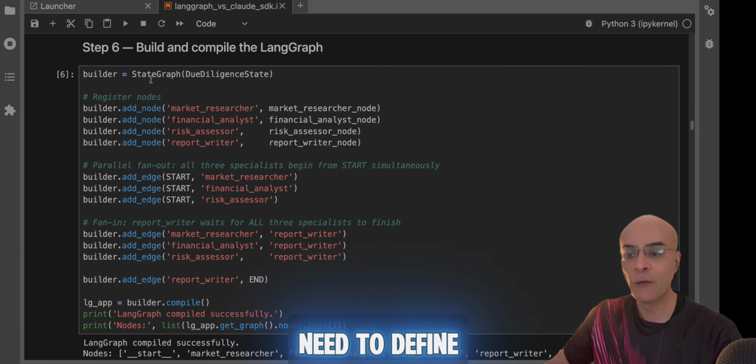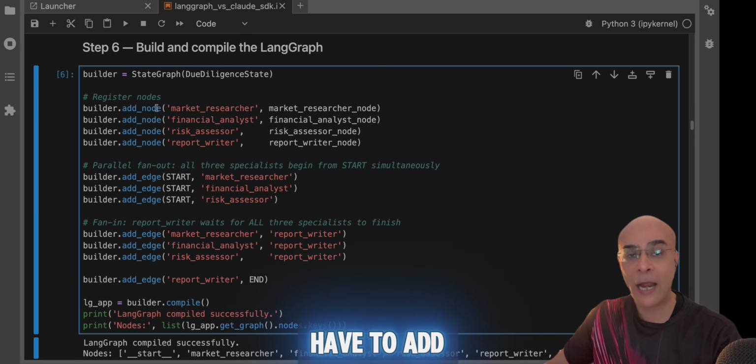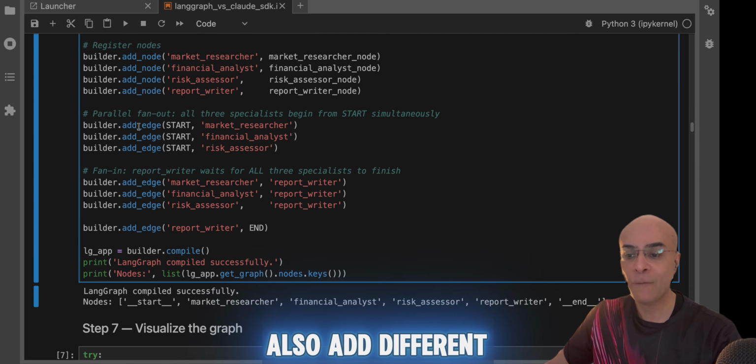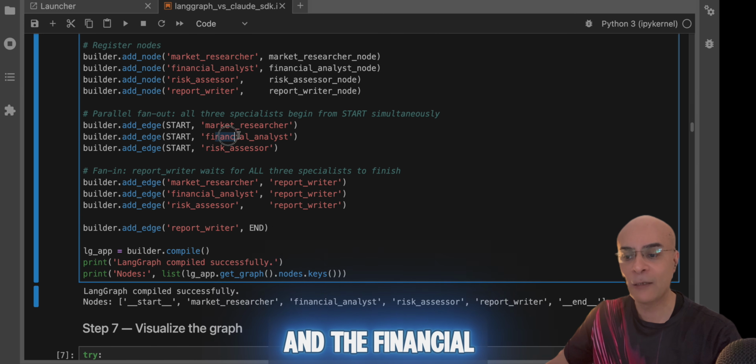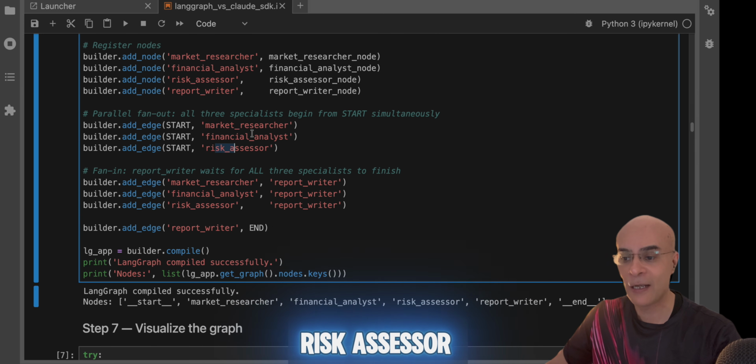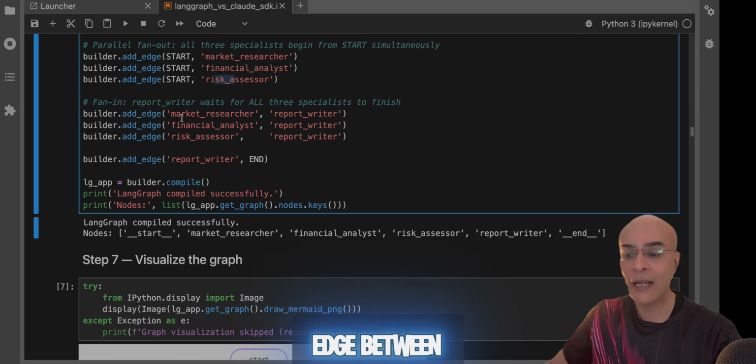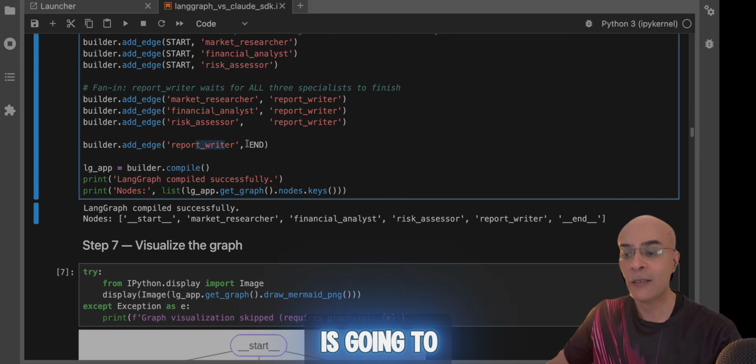Now let us build the graph. So here you need to define the state graph, and then you have to add all the agents as nodes. And then you also add different edges between all these agents. Because we want to execute all the agents in parallel, you start from the start node, and then you add an edge between the start node and the market research node, the financial analysis node, and the risk assessor. And then you also add an edge between all these agents and the report writer, and the report writer is going to then send the information to the end node.